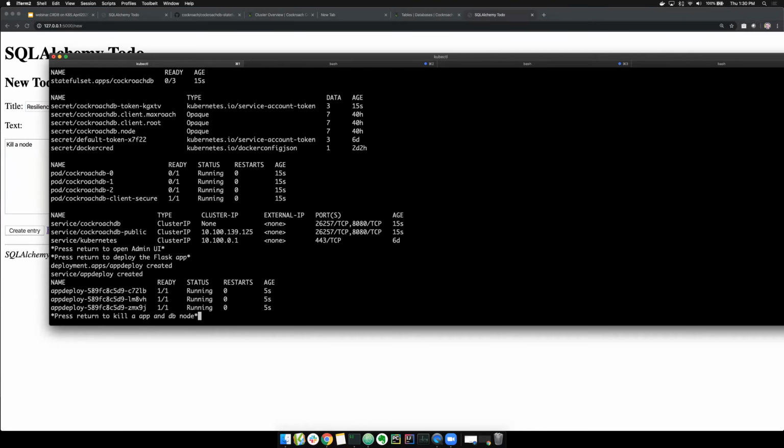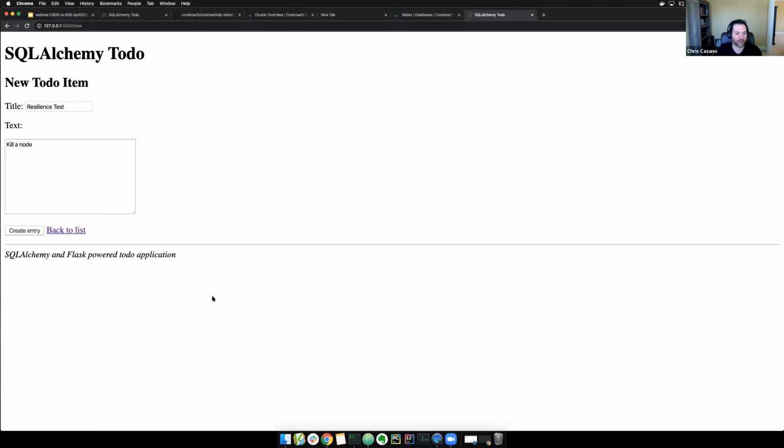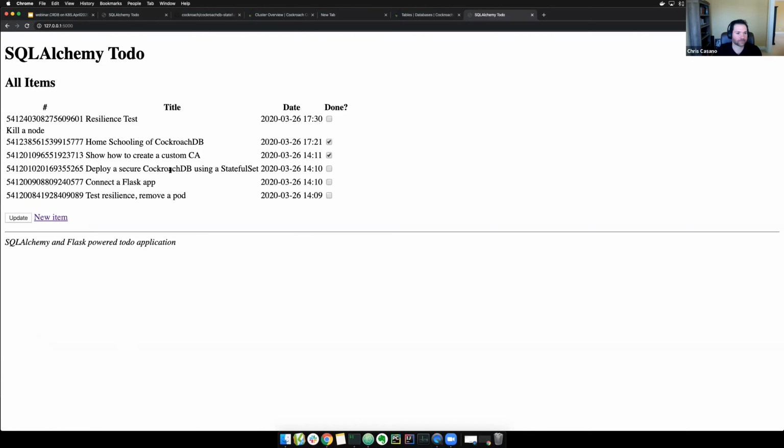It's just kubectl. This is going to be a kubectl kill. It's just going to eliminate 2 of those nodes. As that's happening, you can see my Cockroach number 2 node is getting deleted, as well as the application. There'll be another one for the application as well. I'll go ahead and create this entry. You can see that the entry still goes through.